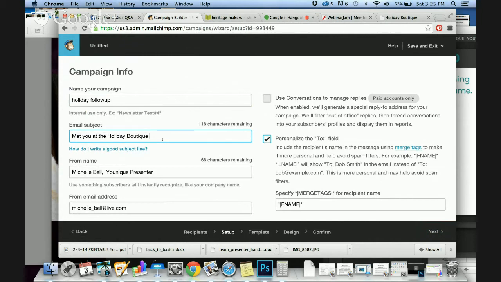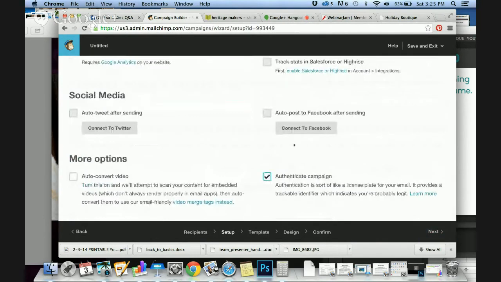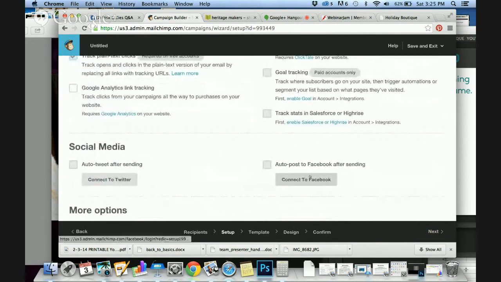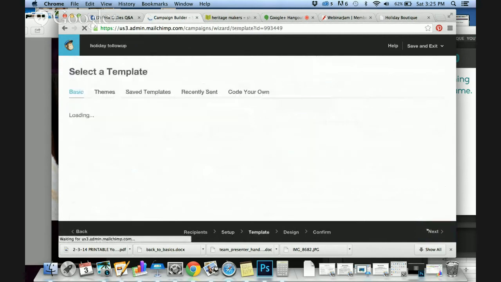I always like to do something kind of like that so they don't totally just dismiss it as a commercial email. There's some other information you can do on here too. Auto post to Facebook, Google Analytics. That's kind of neat. You just have to have Google Analytics on your website and then continue on.